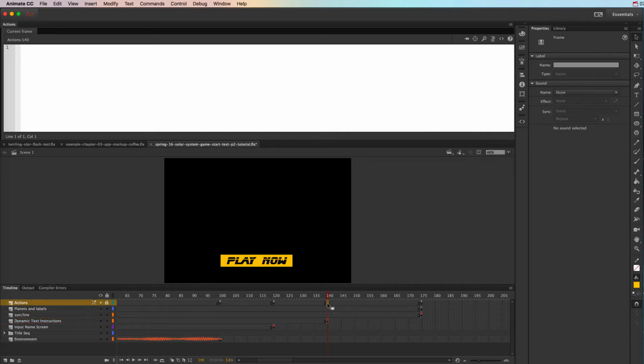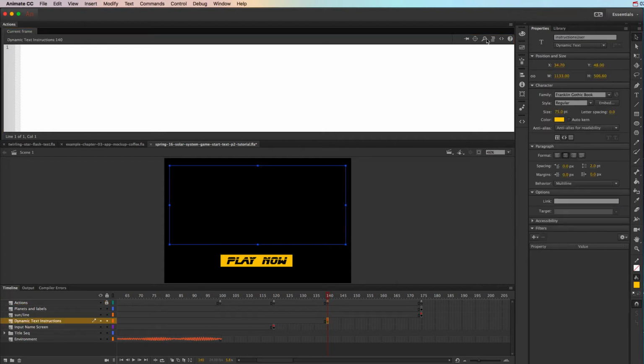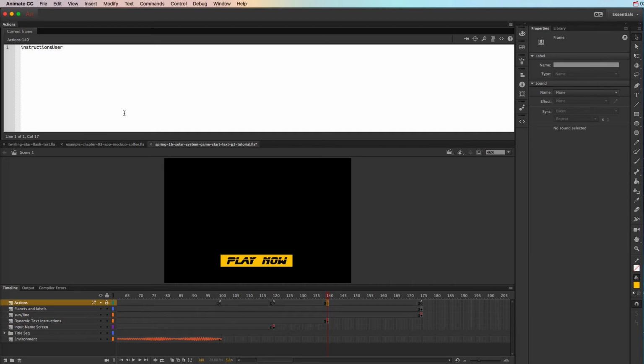So up here, what we need to do is say our dynamic text, instructions user. This is the instance name of that dynamic text box. You can see it here. The instructions user is going to have return text, so it's going to return text back to people. Now, the punctuation here really matters. So I'm going to put a quote, and I'm going to put welcome, space, and then end quote, because I want to say welcome, whatever their username is.